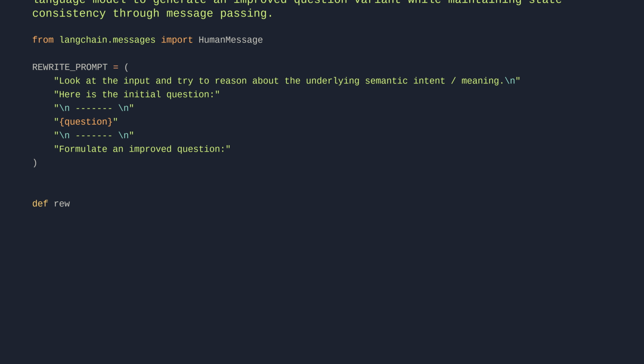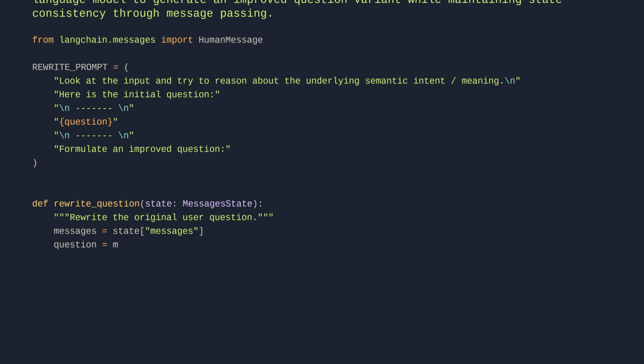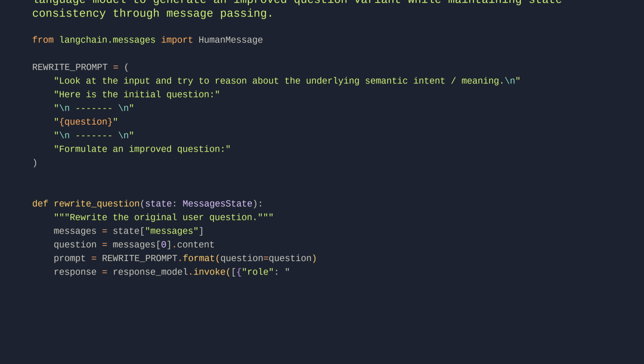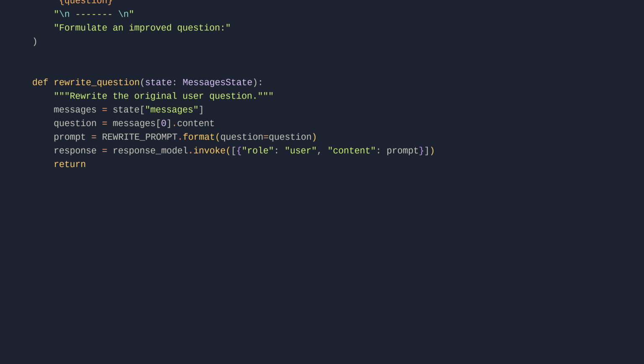def rewrite_question(state: MessagesState): Rewrite the original user question. messages = state["messages"]. question = messages[0].content. prompt = rewrite_prompt.format(question=question). response = response_model.invoke([{"role": "user", "content": prompt}]). return {"messages": [HumanMessage(content=response.content)]}.